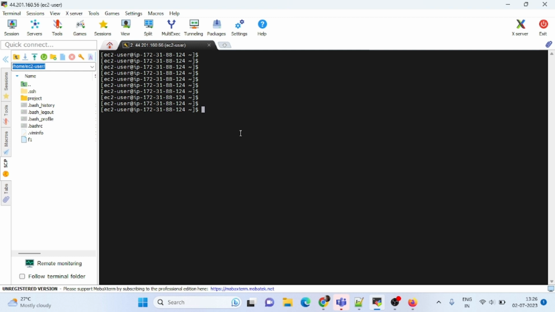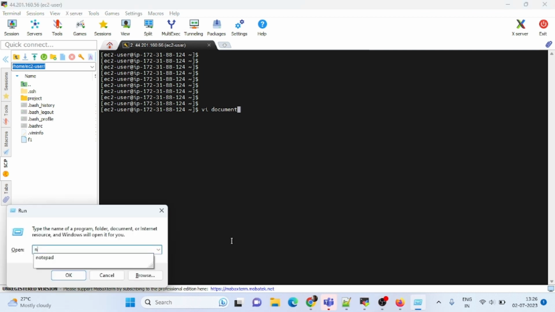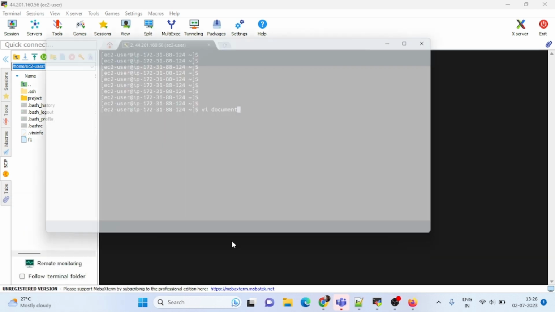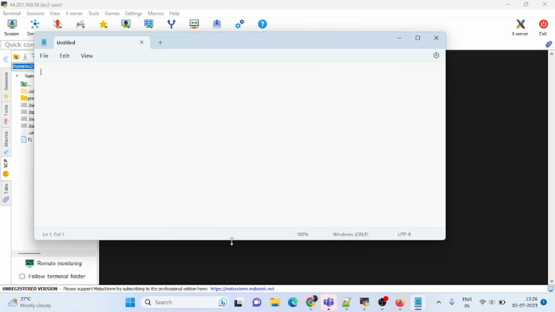Now today we will see about the vi editor. The vi editor means we can also say it is used to create files. I am typing vi, I want to create one document. Suppose in Windows, we create a notepad document. We type all the things, A, B, C, D, E, F, G, H, and whatever is required, like welcome.